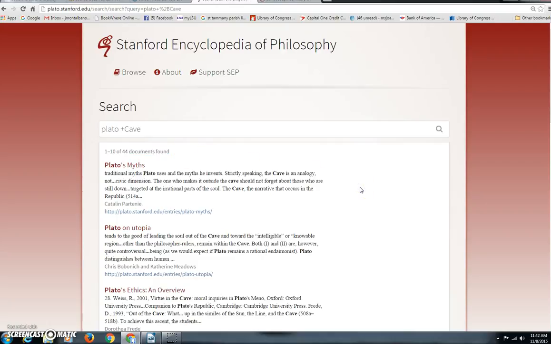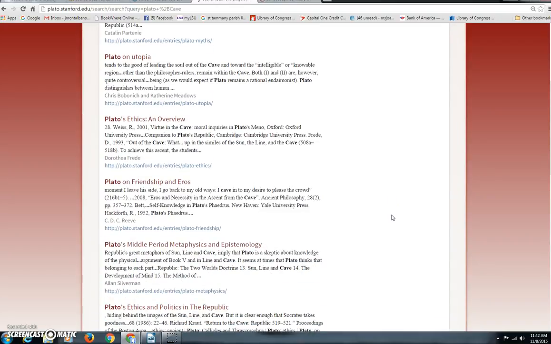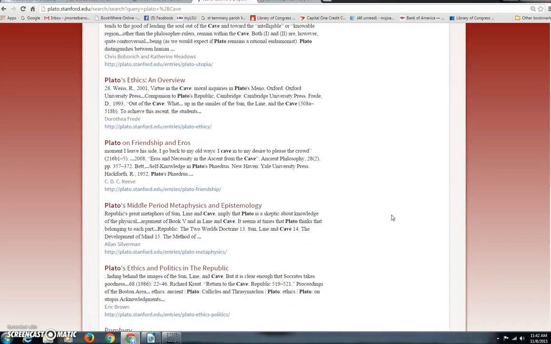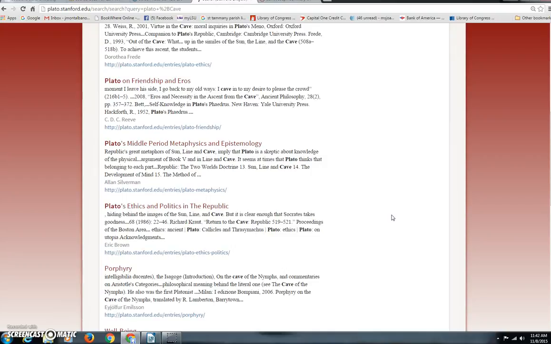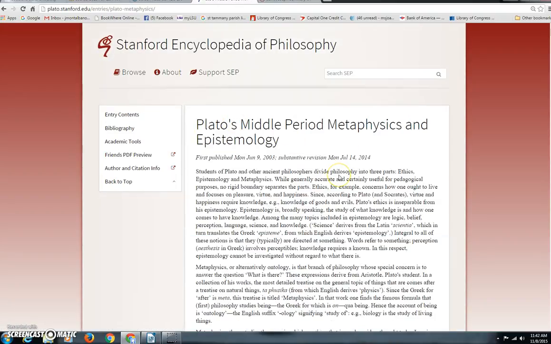Notice also that your search terms, Plato and cave, appear in boldface in the search results. This lets you know how often your terms occur in an article and can help you choose which one to investigate further. Only you know what you have in mind for your paper, but for the purpose of this tutorial, I'll choose this one to review more closely.